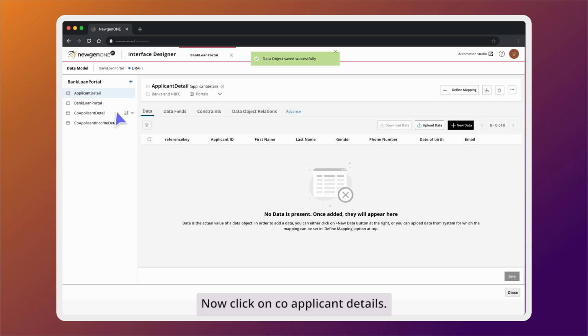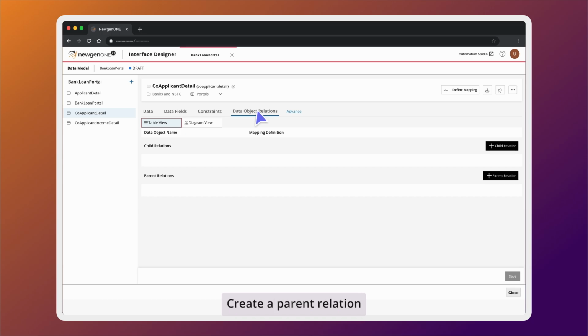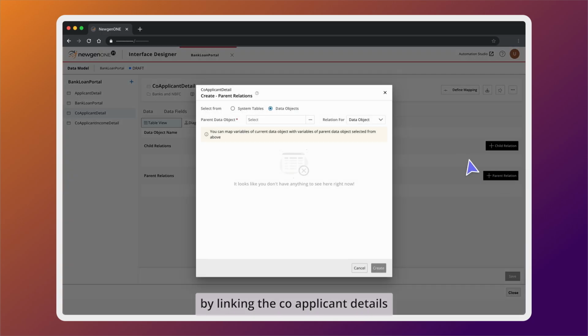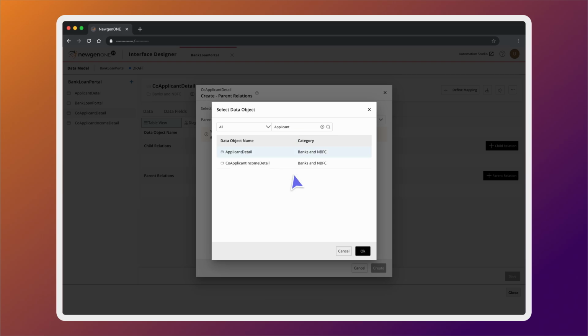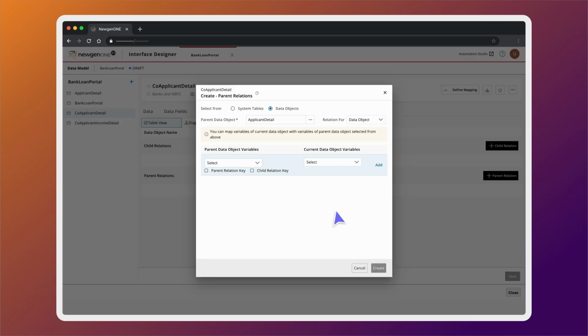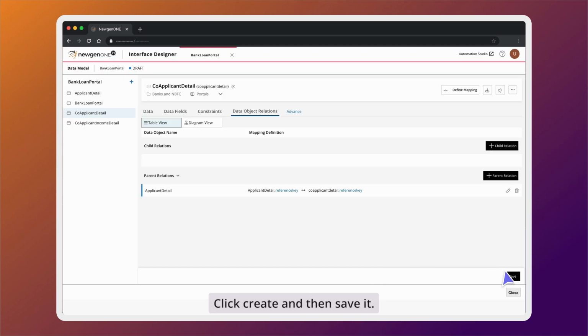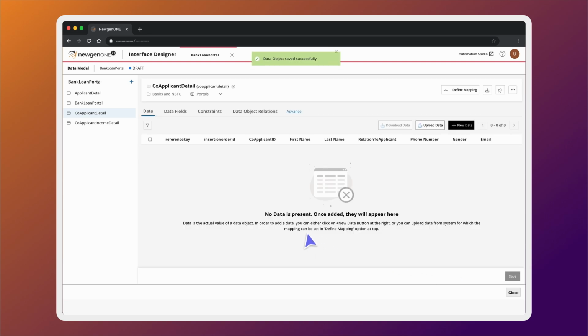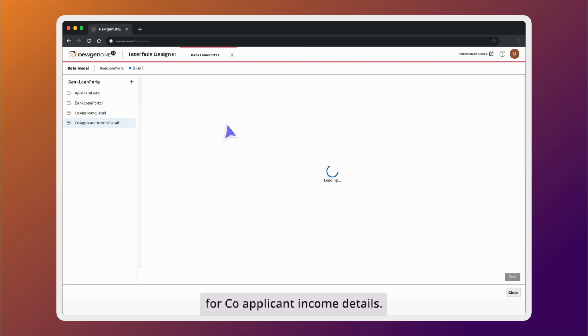Now click on Co-applicant Details. In Data Object Relations, create a parent relation by linking the co-applicant details with the applicant details. Map the parent and current data object variables. Click Create and then save it. Now repeat the process for co-applicant income details.